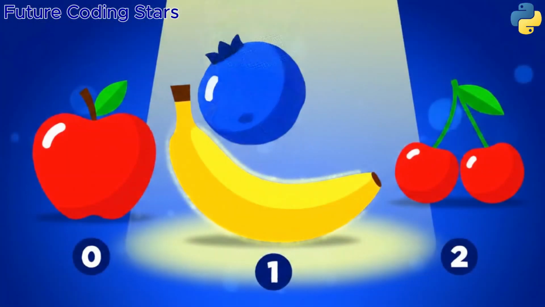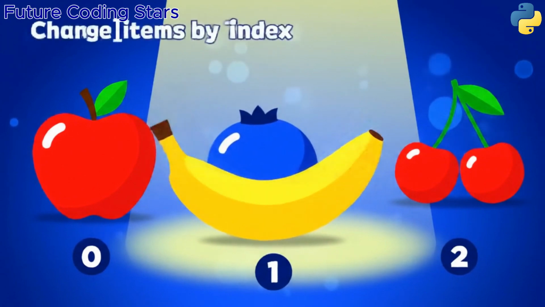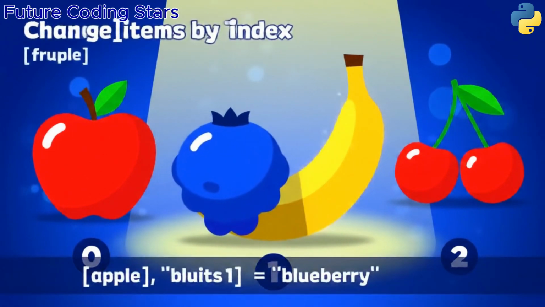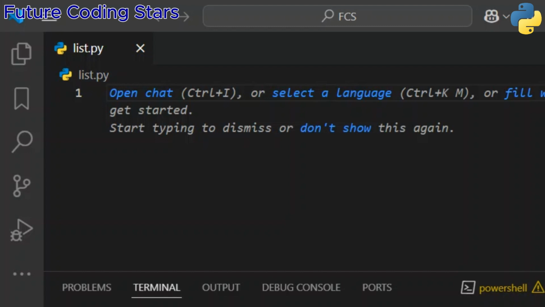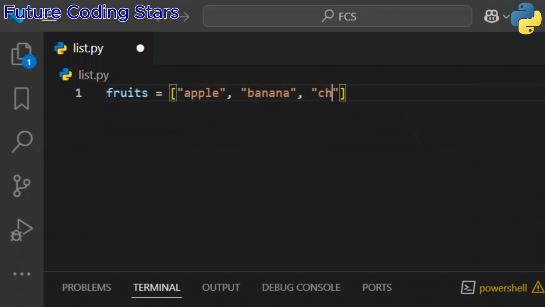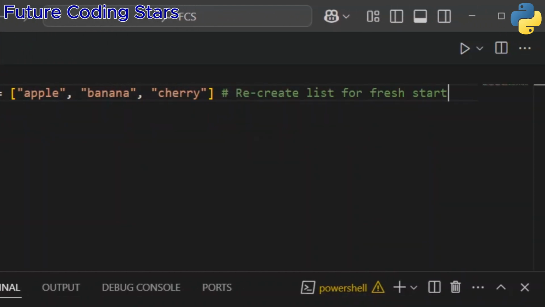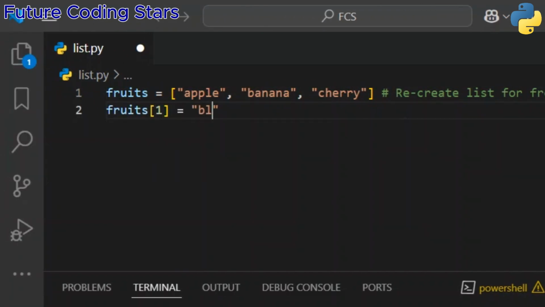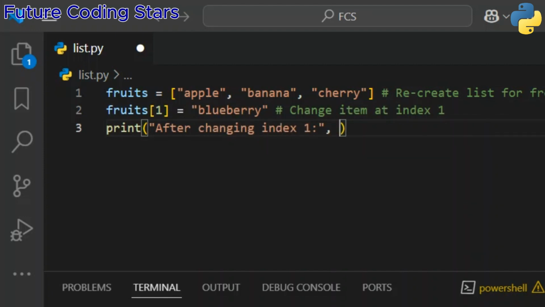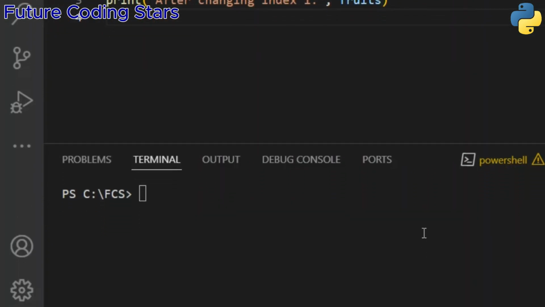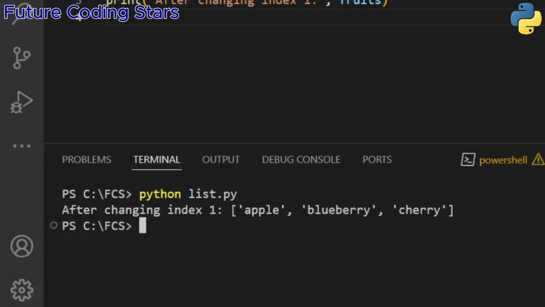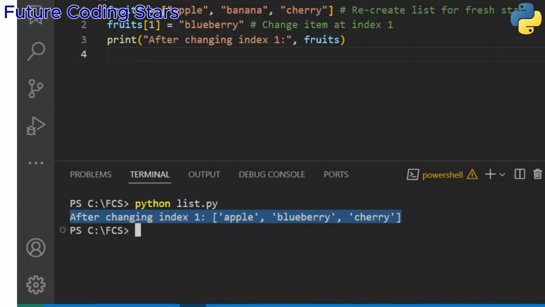Now, let's talk about changing an existing item. Suppose we want to change banana to blueberry. Banana is at index 1. fruits = ["apple", "banana", "cherry"], recreate list for fresh start. fruits[1] = "blueberry", change item at index 1. Print after changing index 1, fruits. See, we just access the item using its index, fruits[1], and then use the assignment operator equals to give it a new value. Simple as that. You can change any item this way as long as the index exists.